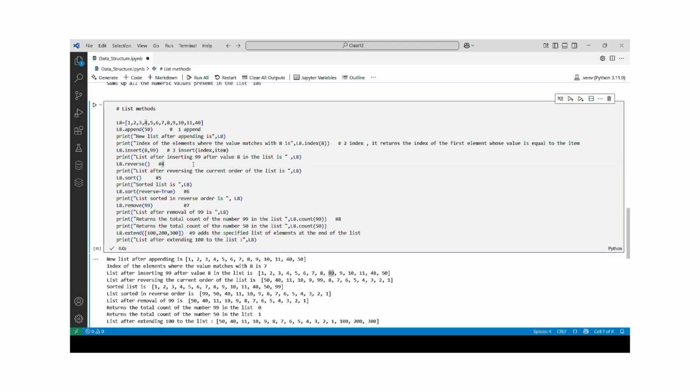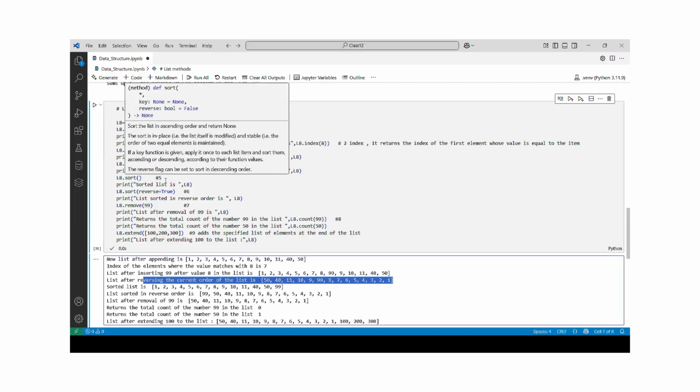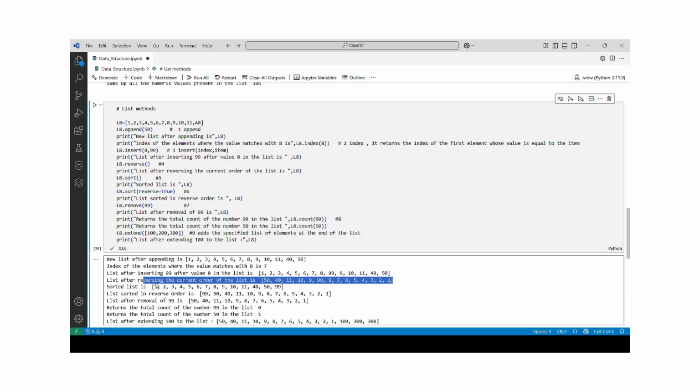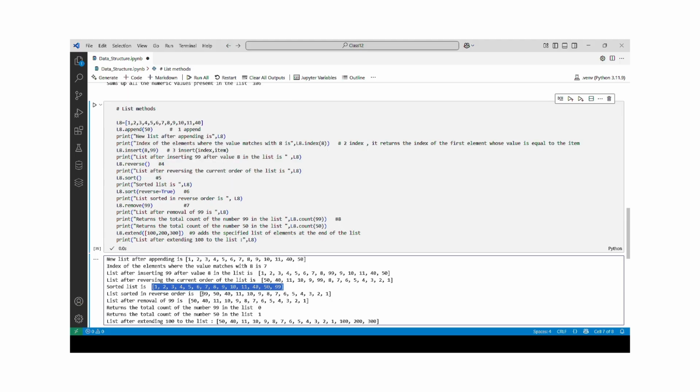Then the fourth method is L8.reverse(). It reverses the current order. Whatever order is at present, it will reverse that. You can see here the list after reversing. The current order was 1 to 50, now it has reversed. Sort: L8.sort() sorts the list in ascending order. L8.sort() gives me the sorted list. L8.sort(reverse=True) sorts in reverse order, from descending to ascending. Earlier it was ascending, now it is descending. Reverse order is descending.